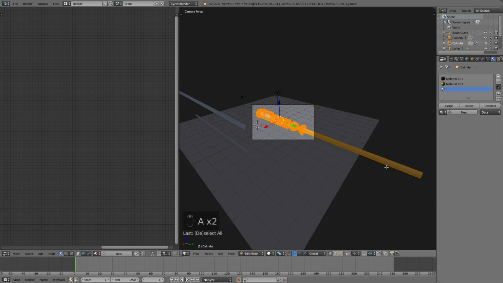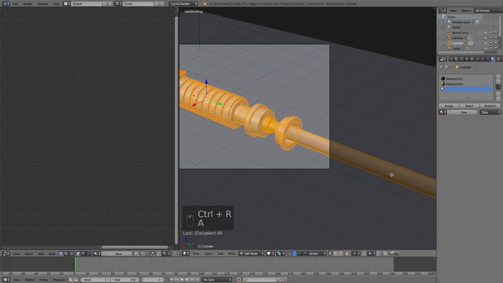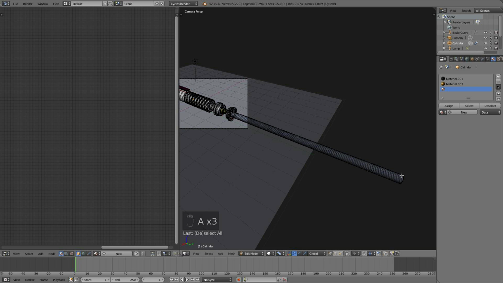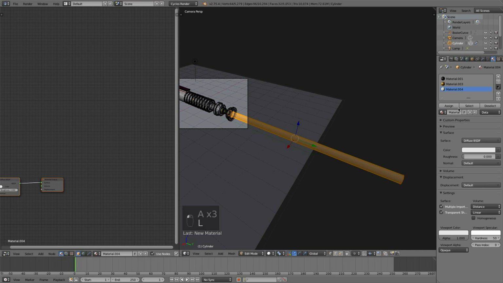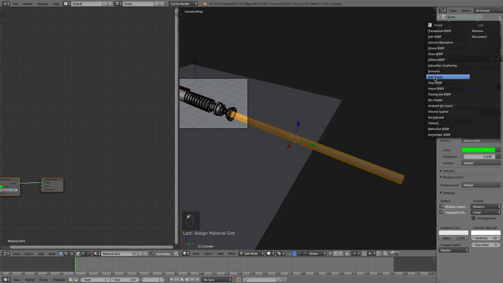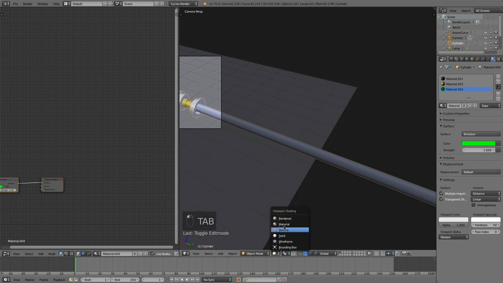Nothing holding us back. One thing with the beam is I need to go... Well, maybe I don't have to. Alright, I don't think I have to. Let's just grab that beam by hitting L. Make a new material here. Assign the material to that new one we just made there. Give it a color of about green. And give it an emission shader. Now, the way we're going to do this is we go rendered right now.